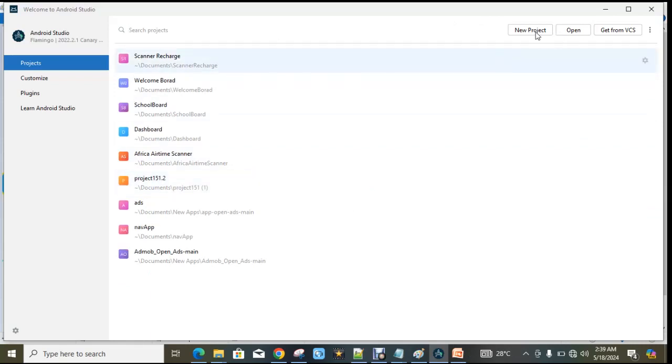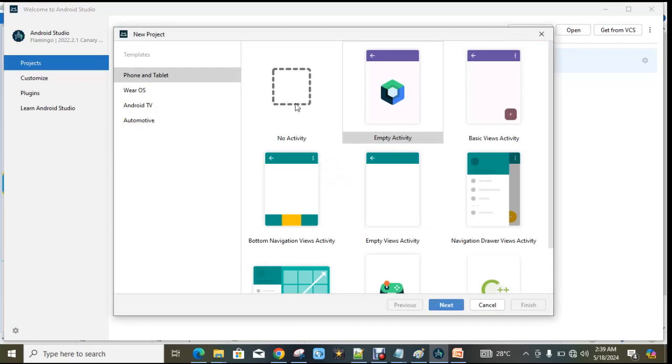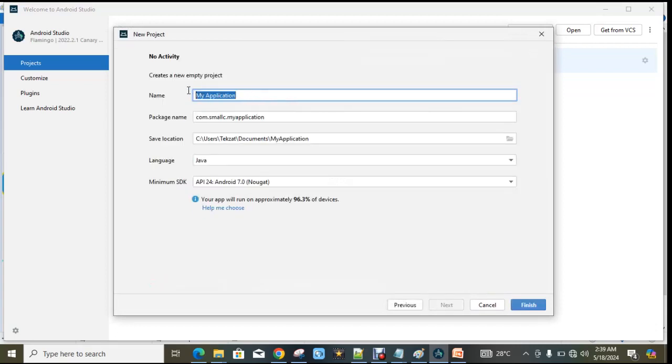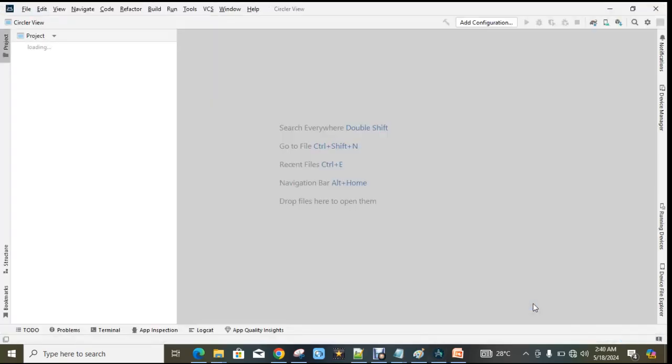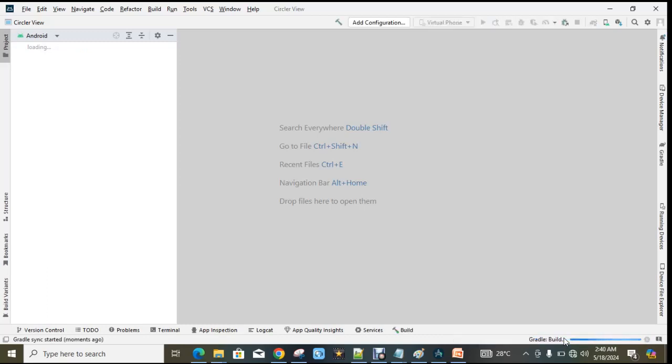At this stage, we are going to create a new project and choose no activity. Then name our project. Let me say circular view or rotating view, whichever one you want to name. You can name it, then click on finish. Then wait for the project to update all the necessary plugins before you proceed.